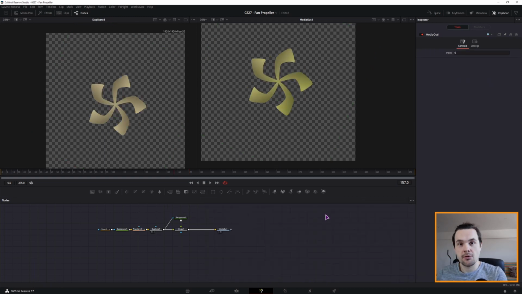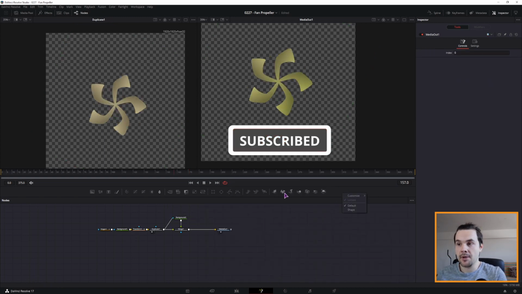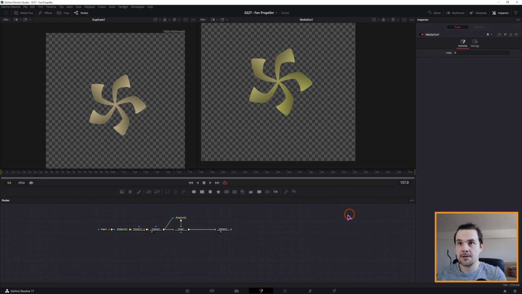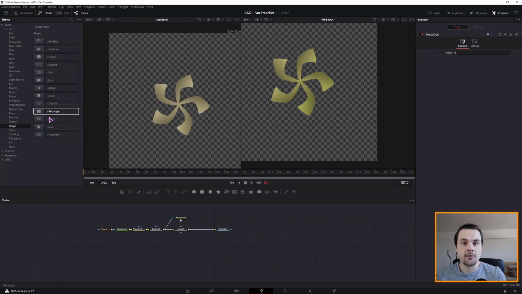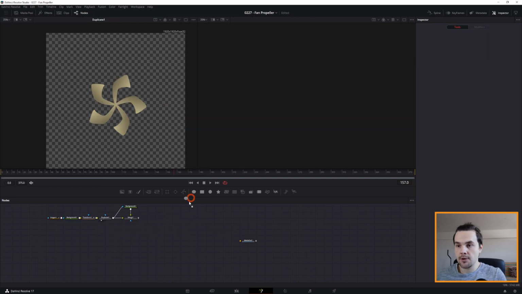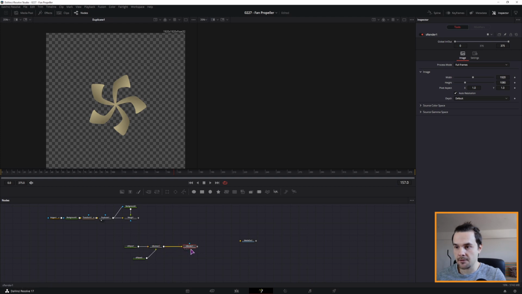Now the next option is to use shapes. I've made a video on how to make custom toolbars, so I'll just use the one I have, shapes. Otherwise you can find the shapes in effects, tools, and shapes, and you'll have all of the shape nodes here. So to make a blade, I'll use two ellipses, an S Boolean node, and to see anything we need a render node. So I'll simply connect this quickly and display this on the right.